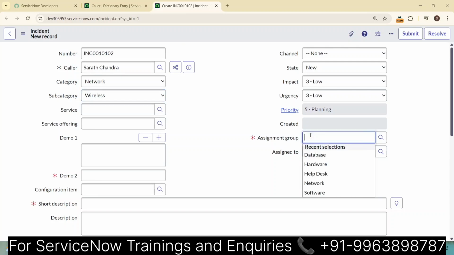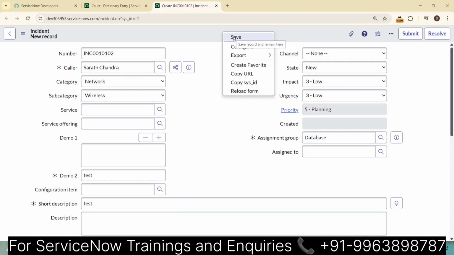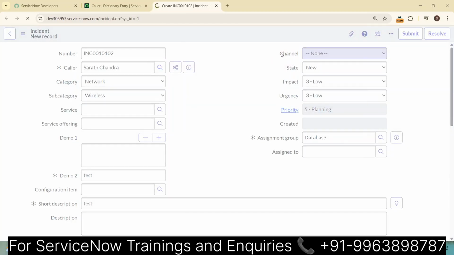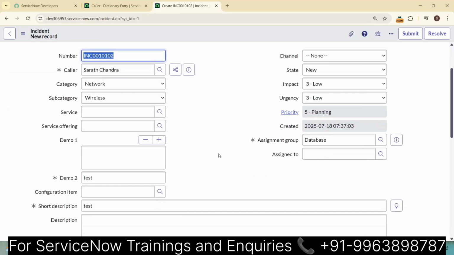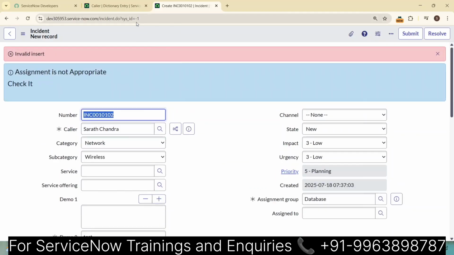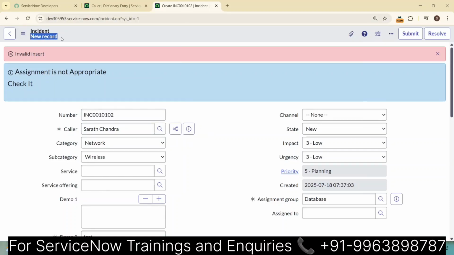If I select software or any database, and fill all the mandatory fields, then if I save this record, see what happens. It is showing invalid insert, assignment is not appropriate, check it. Is this record saved in the database? No, because it is still showing -1 here. -1 refers to a new record, and the name itself shows as new record here.